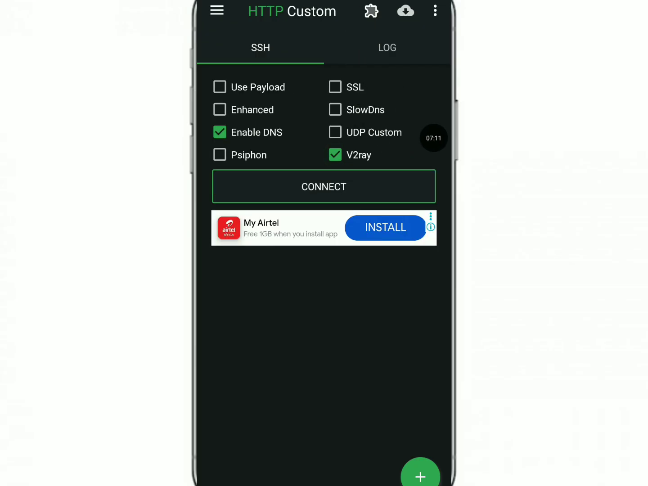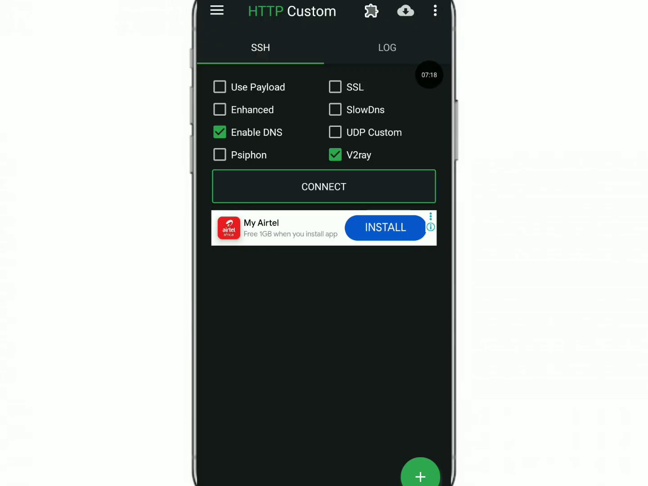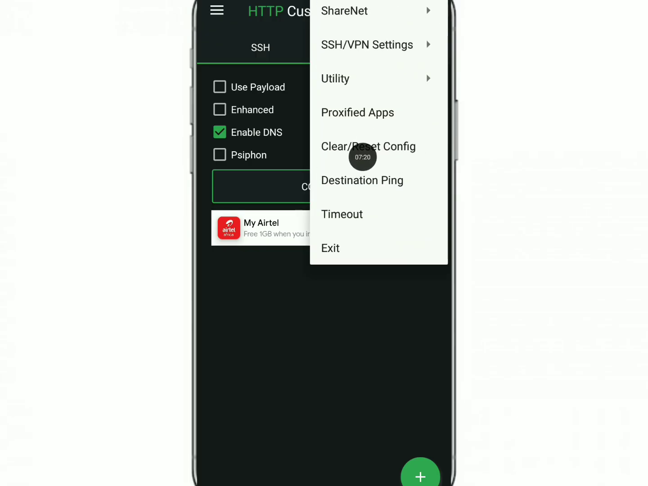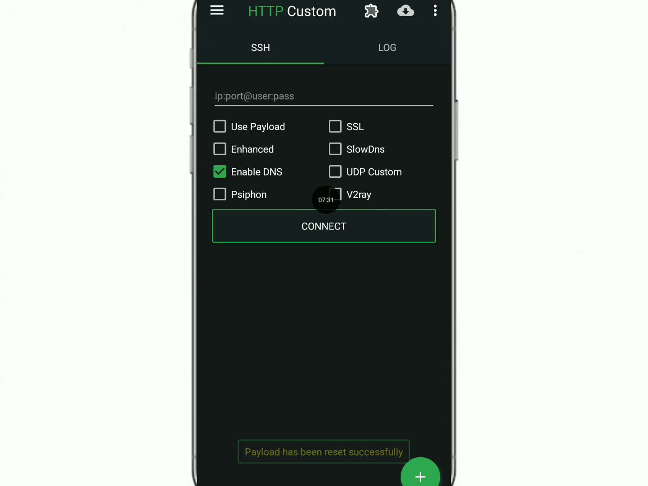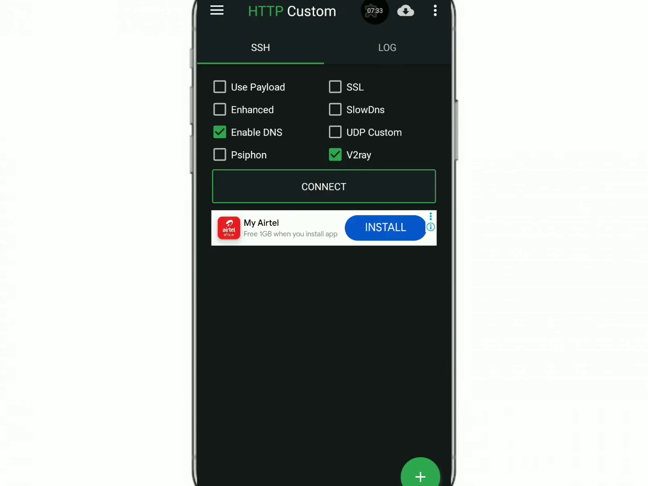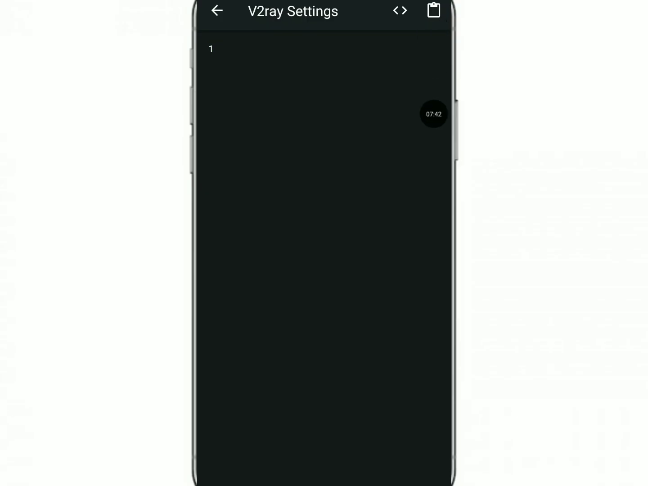If you previously installed this application, you first come right here, you have those three dots right here. Then after, you clear or reset the config so that you can remove any configuration file that is saved in the application. After, enable the Vtory, and then you come right here on this gear button, choose Vtory settings, and then you're going to just paste.